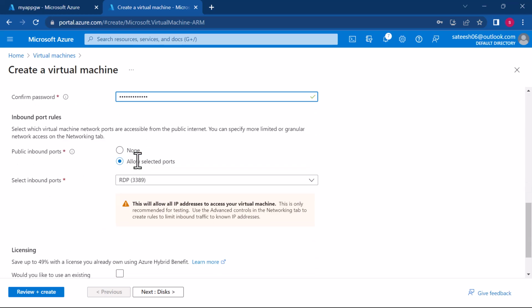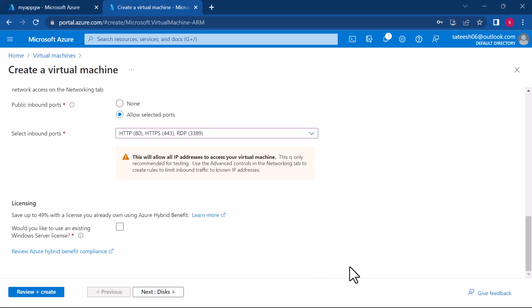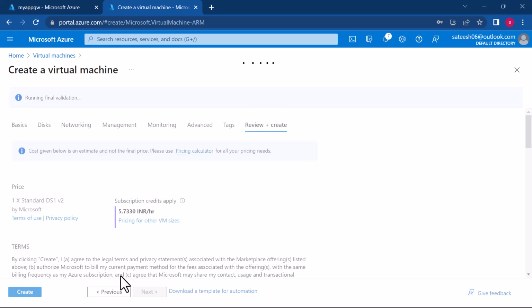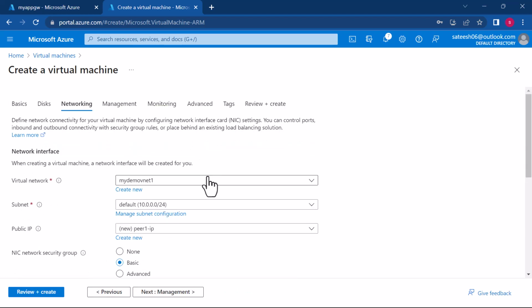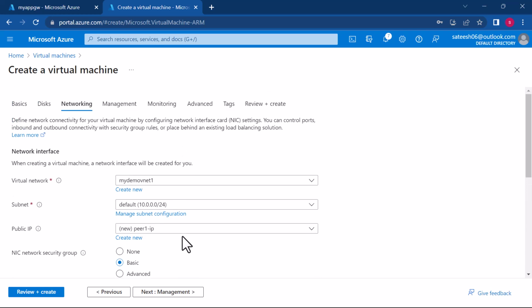All right, let me open HTTPS ports. Okay, review and create. I'm sorry, I need to select a VNet, right? So I will not create this. Go to networking. Okay, my demo VNet. It has already chosen my demo VNet. That's fine. And the subnet is default subnet. So we are creating it in my demo VNet. That's fine. Review and create.